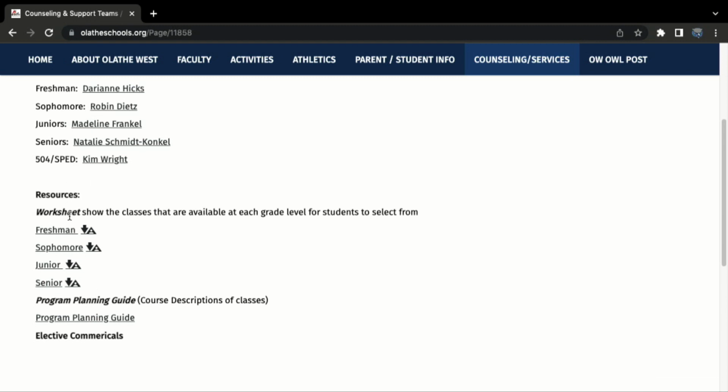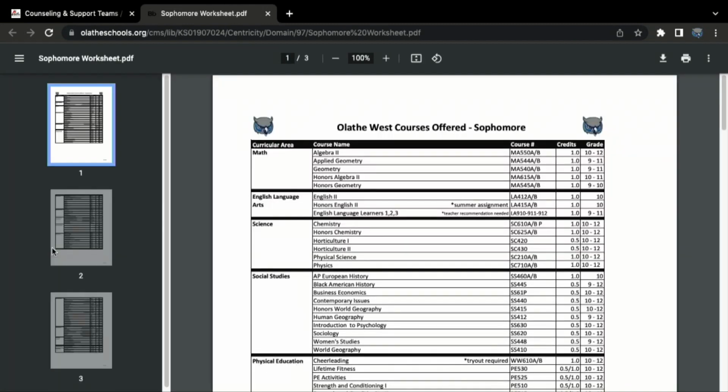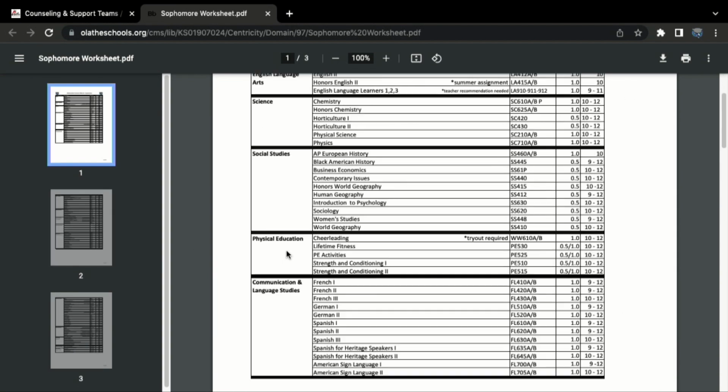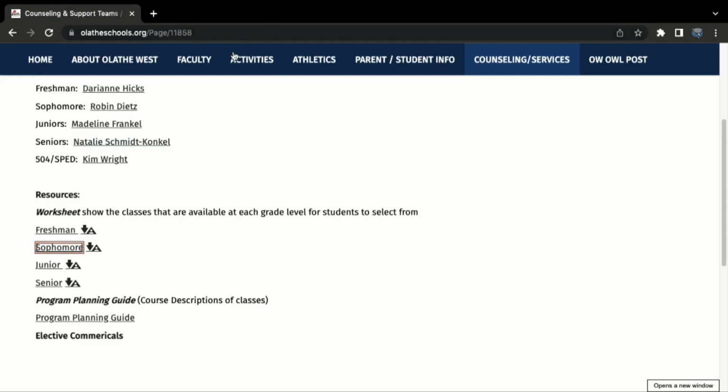Further down here, you're going to find 4 worksheets. So if you are a sophomore student, if you click on this worksheet, it's going to show you all the classes that are available to sophomores. So that might help you while you're planning out your classes. Same for the juniors and the same for the senior classes.